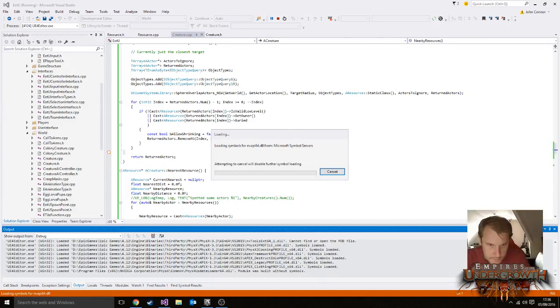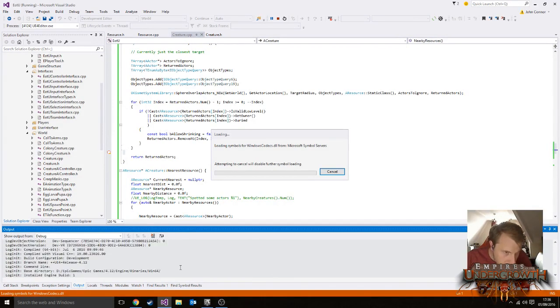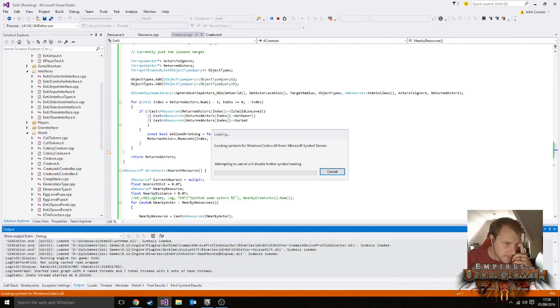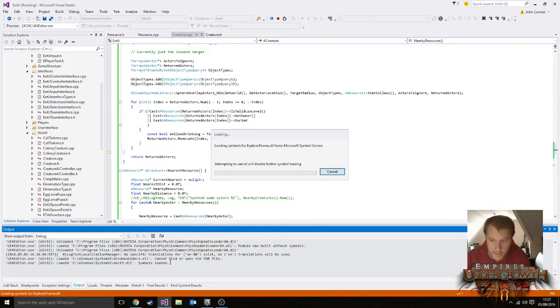Tempting to cancel. It's doing a full rebuild at the moment. So normally it does the hot reloads, but because I'm building it from the editor, it's doing a full rebuild of everything. So this will take it a minute. A lot of waiting around in development.